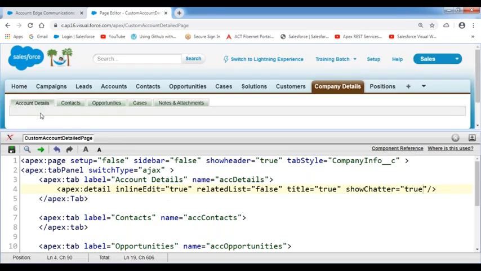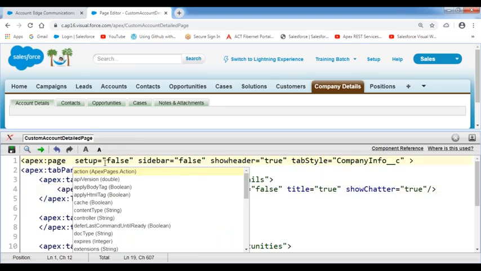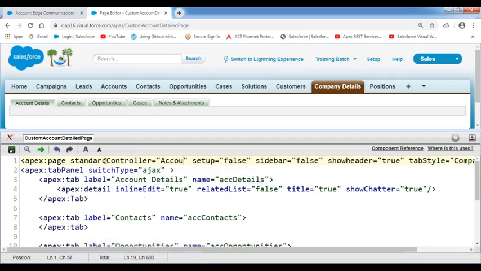So now inside this first tab, the account details tab, I'm going to represent the detail page of that account record. For that, I'm using a tag called the detail tag, which is used to represent the detail page of your account object. Whenever you want to represent the account record detail page, you have to specify the account object inside your page tag. How can we specify that account object name? Standard controller equals account. I want to represent that account record's detail page inside your tab control.